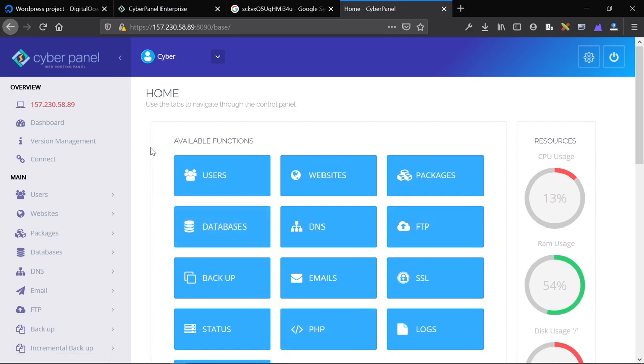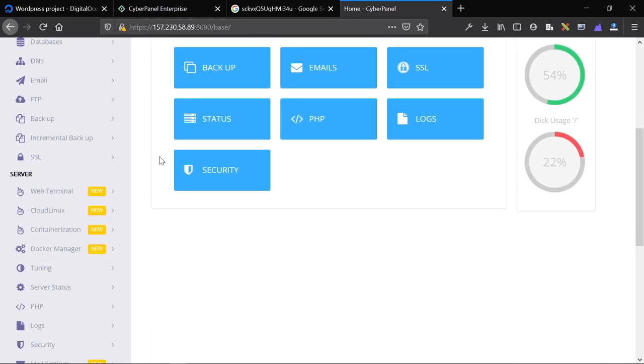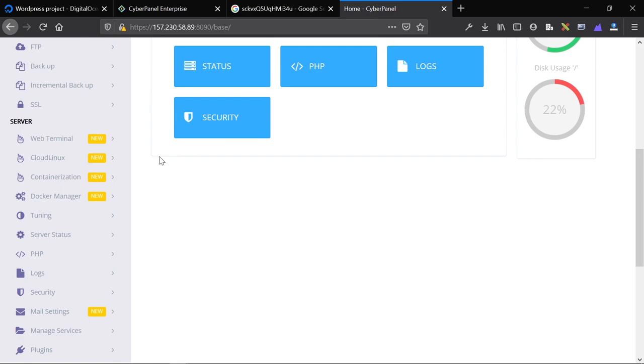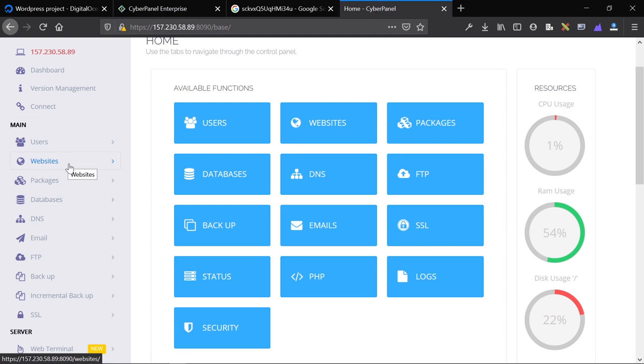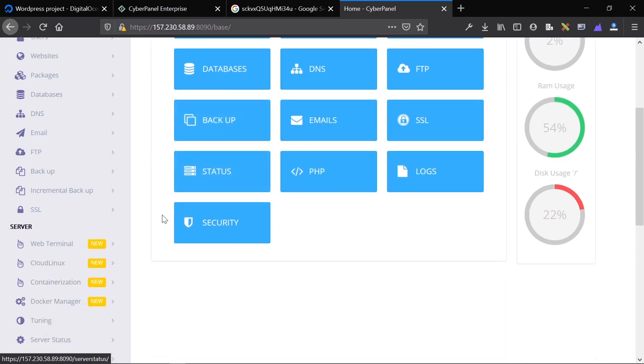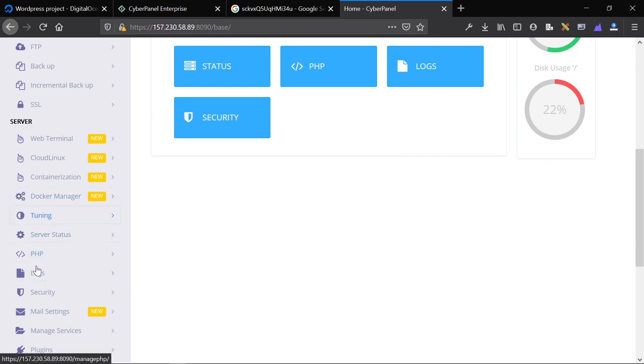Now we have our lovely backend dashboard, and I'm going to walk you through and show you what I actually use this for. There's a bunch more that I just haven't messed around with yet, but this offers a great visual way to manage your web hosting on DigitalOcean. This essentially gives you all the tools that you pay hosting companies for, except it's free. You can see that we have users, websites, packages, databases, DNS, email, FTP connections, backups, and SSL. In addition to that, we also have the actual server management side of things, where we can mess with our PHP, security, mail settings, and even extend the platform by installing plugins.